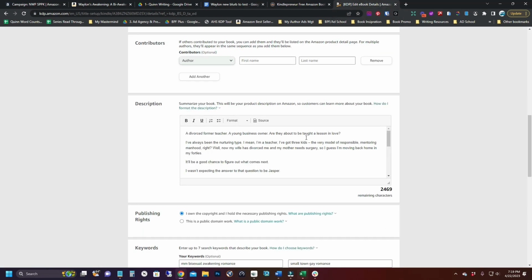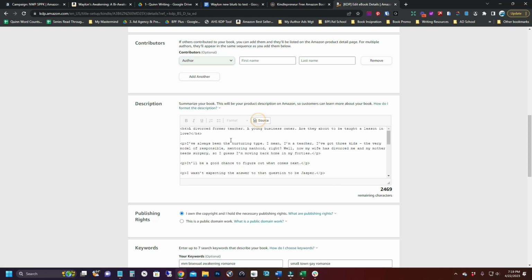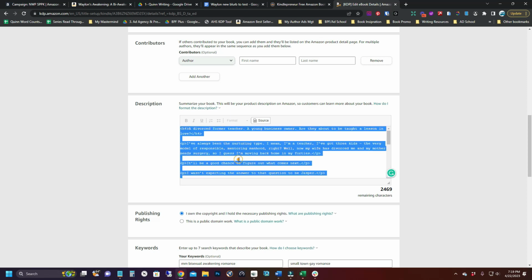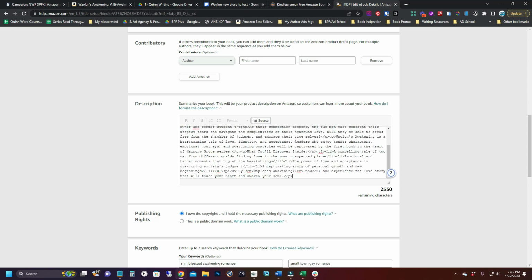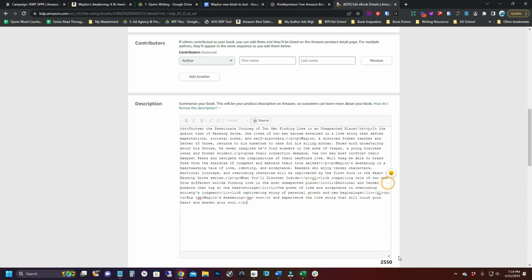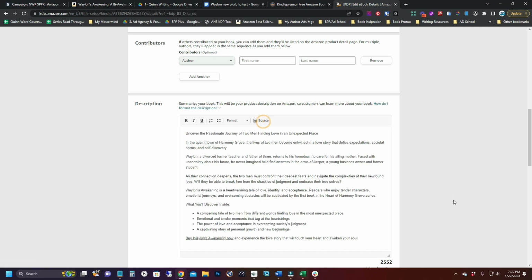The next thing I'm going to do is go to my book description on KDP. I'm going to click on the source button. And you can see that's going to take me over to this section where it's showing me all of the HTML. And now I'm just going to paste in all of that code. And we don't have to worry about how this is currently displaying as one big block, because when we come over here, we can see that it is formatted properly.